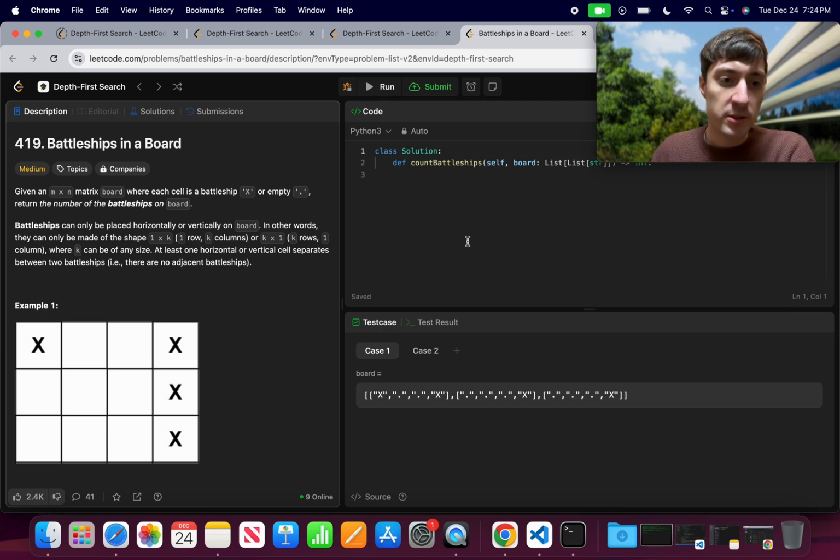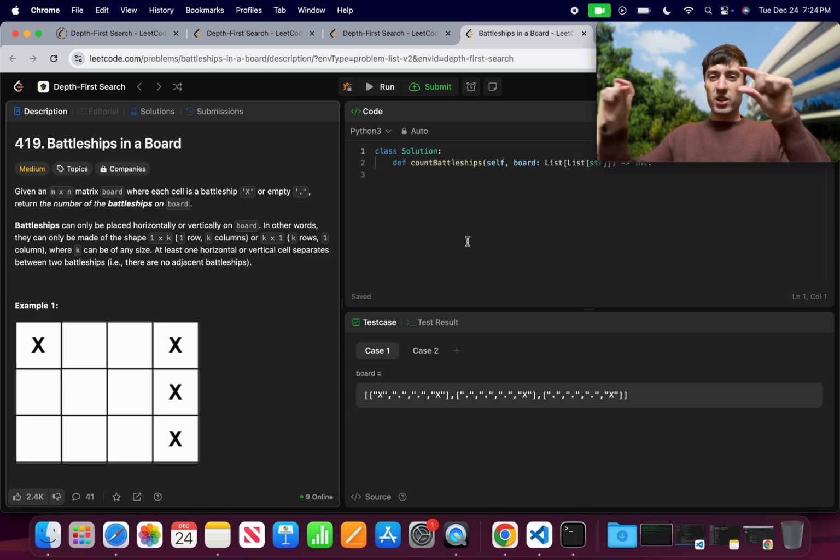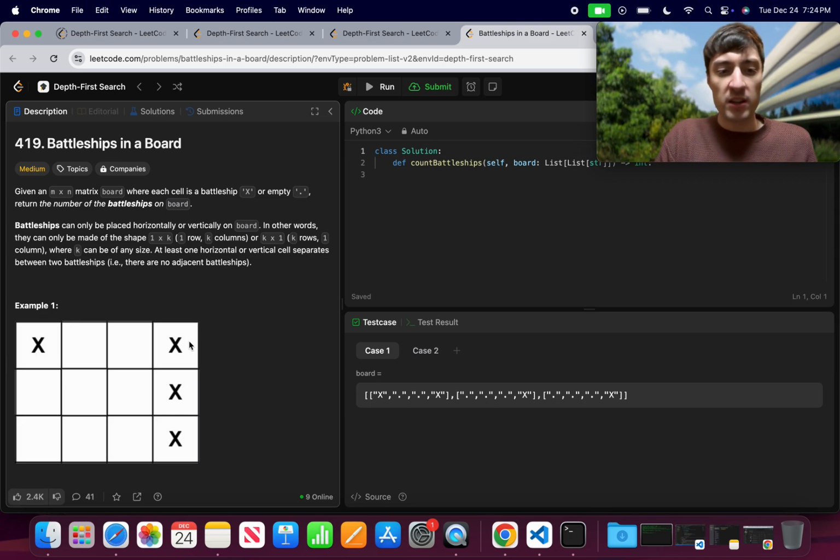Okay. Battleships can be placed horizontally or vertically on a board. In other words, they can only be made in the shape 1 by k, 1 row, k columns, or k by 1, k rows, 1 column, where k can be any size. So I think that means they can just be horizontally in a line or vertically in a line. Kind of what we're seeing here, vertically but in a line. It's not like here, then here, then here, some strange configuration like that. They have to be lined up either horizontally or vertically.